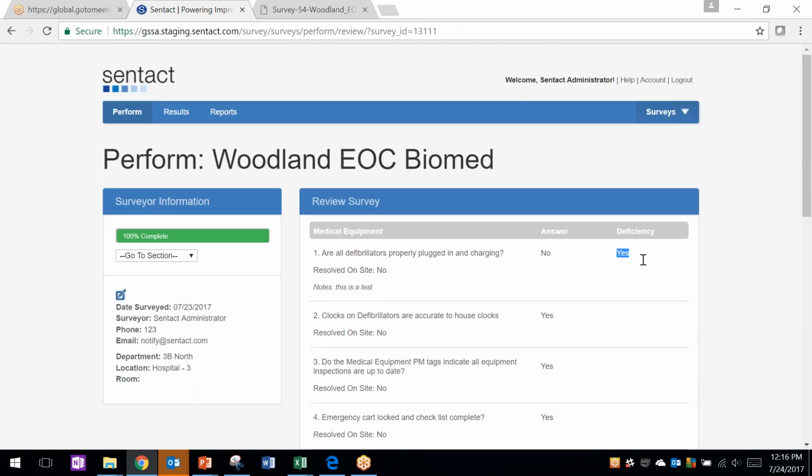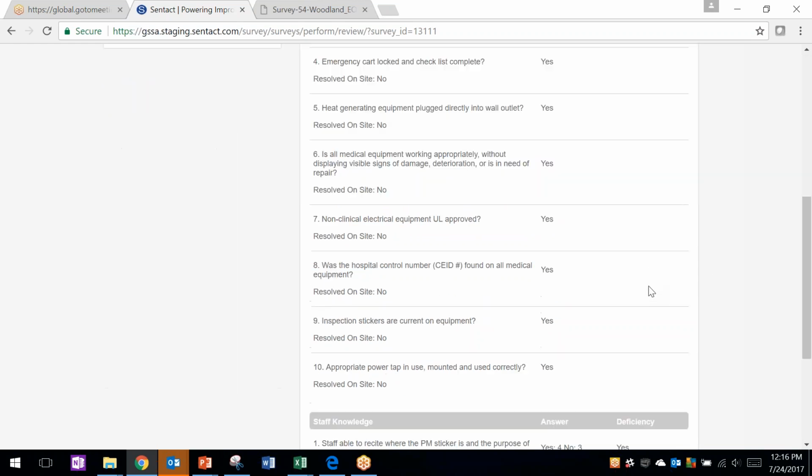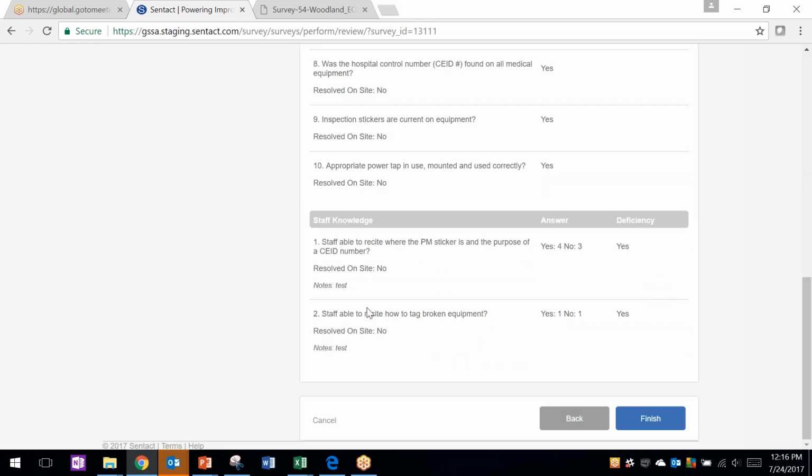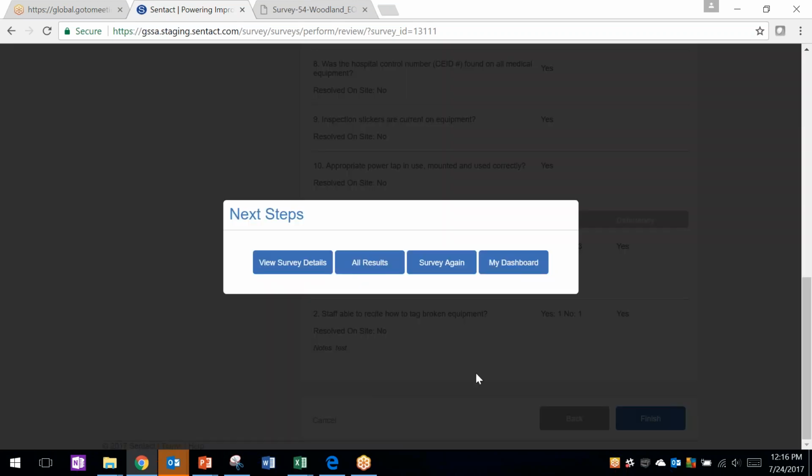You're going to notice that a deficiency is being generated because I did not say it was resolved on site for the first question and then for the staff knowledge questions. If I want to change anything, I can go back, but once I select Finish, I'm going to be brought to this next step screen. That means my survey's been submitted in the Sentact system. I have 4 options now.